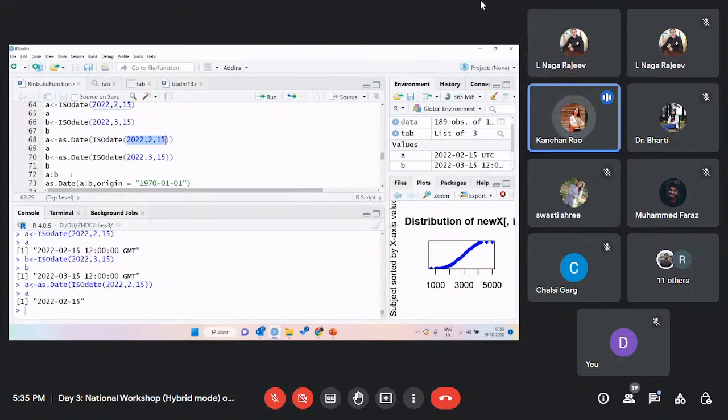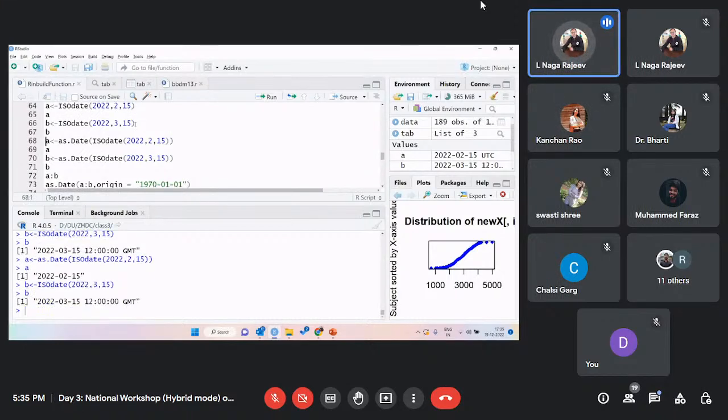Sir, if this ISO date has the time zone also, will it still give the same? Like in this case, we have not specified the time, so here it will give you the Greenwich Mean Time. See, in B, it is giving you the GMT time zone, 12 hours. Correct? Yes, sir. Now I don't want this, and I only want this.